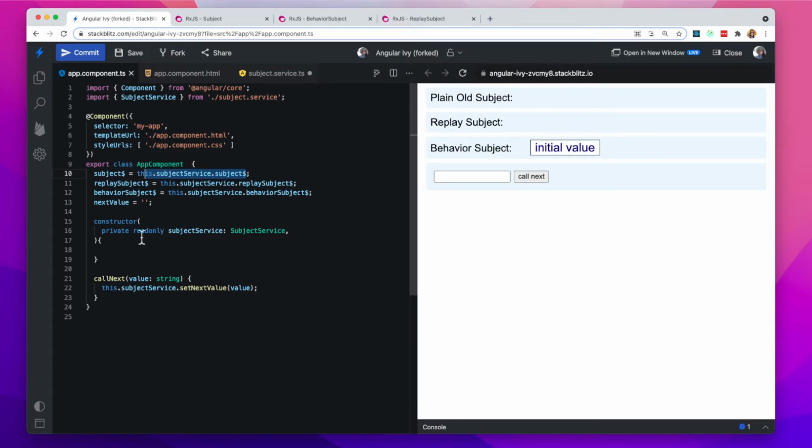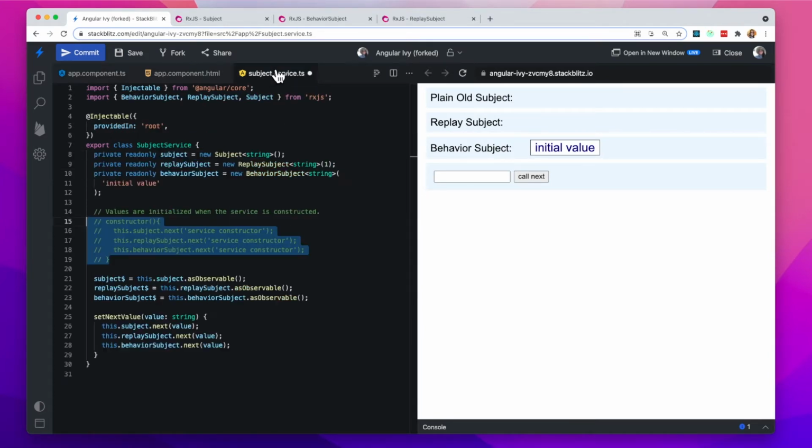So you can see that my component has one dependency, which is this subject service here. And in this service, I've got three subjects. I've got a subject, a replay subject, and a behavior subject. And I've given us the ability to call next on those subjects. And I've also exposed those subjects as an observable on these public properties here. One thing to keep in mind is you should never allow access directly to the subject in your service. Only the service itself should know how to call next or actually expose the observable. So we're kind of following some best practices there.